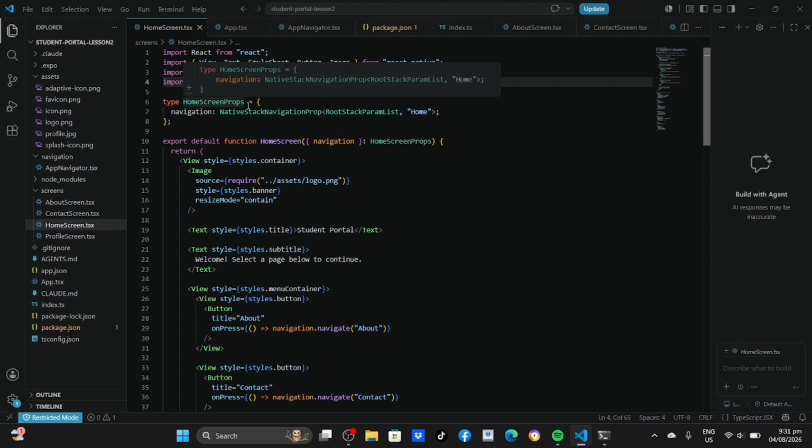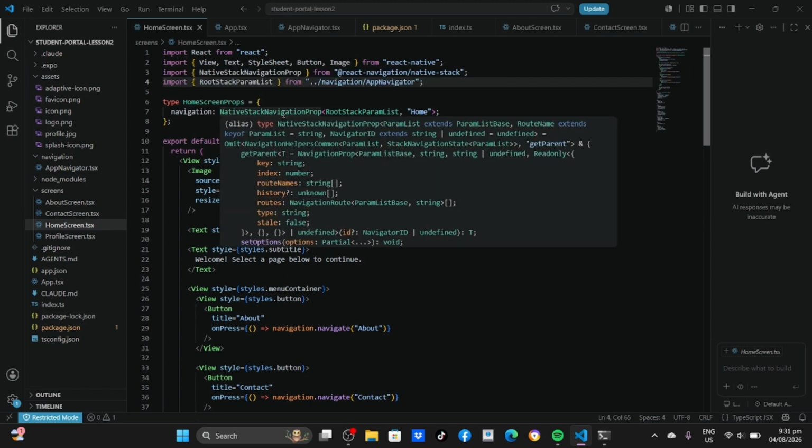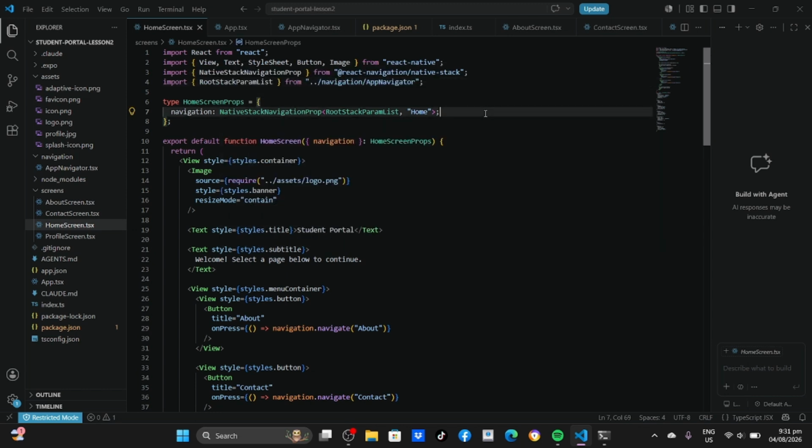Now for the type HomeScreenProps in here, this defines the shape of the props the screen receives, specifically the navigation object type against my RootStackParamList, and it's scoped to the Home screen. Now, next part is the export default function HomeScreen({ navigation }: HomeScreenProps. This is the component itself, where I destructure navigation directly out of props, so I can call it later to move between the screens.